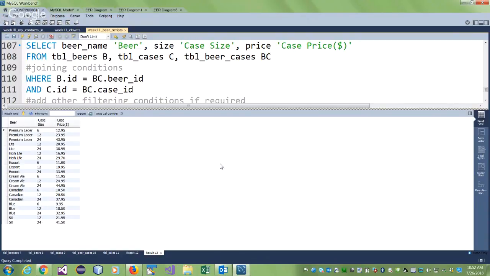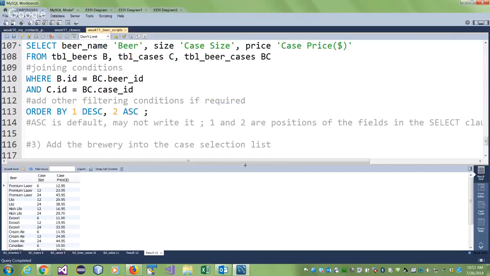Remember, 3 I think were not available in 6. But 6, 12, 24, 12, 24, 12, 24, 6, 12, 24 is ascending order. And the beer name is in descending order. You can just change it. You can do it this way. You say, oh, I want to do it this way: all 6s together, and in there, the name of the beers.